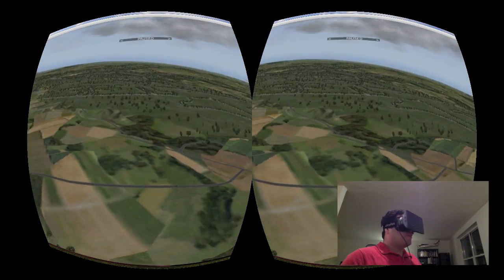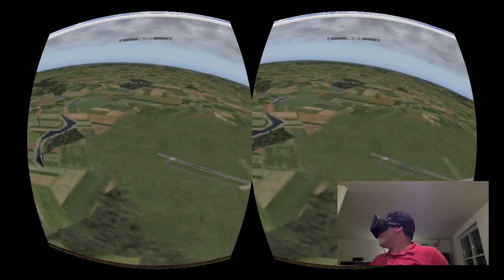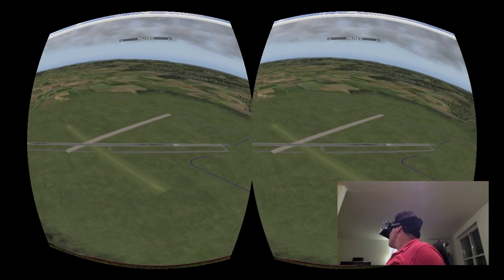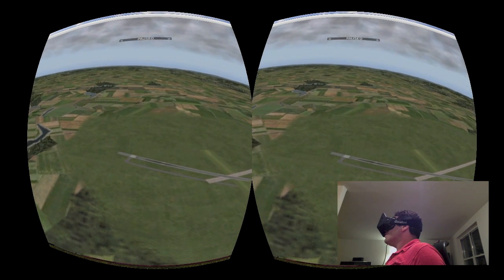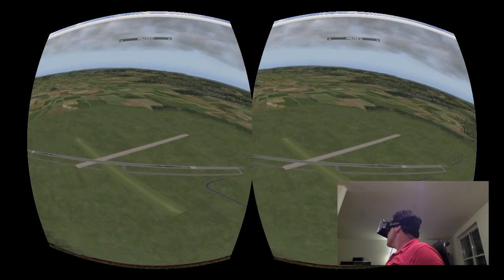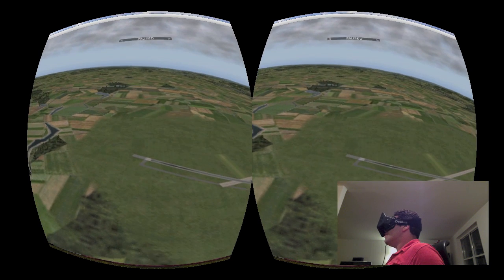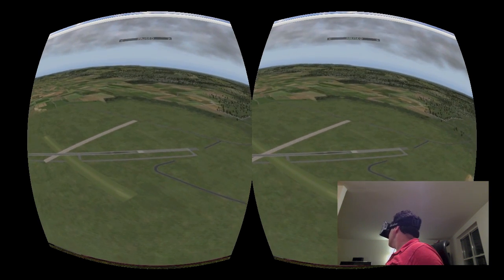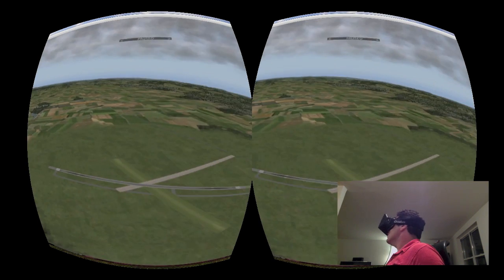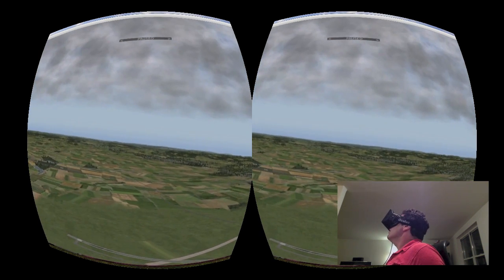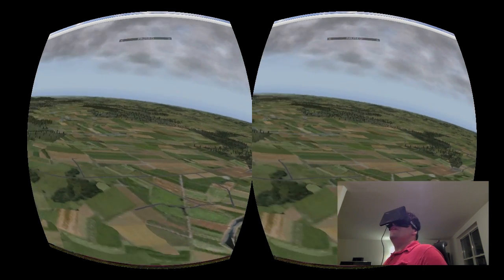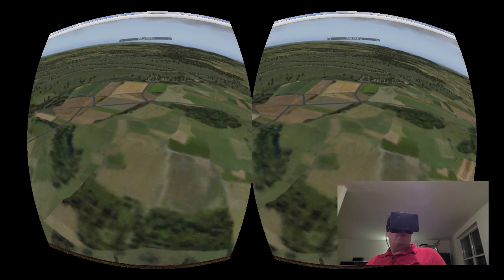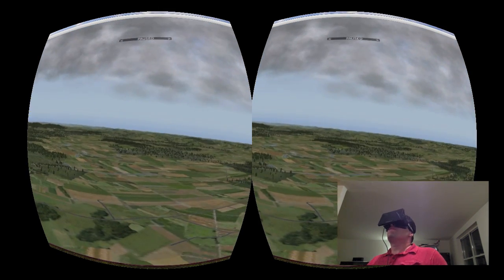Got the river in there and everything. This, by the way, is the airport where I learned how to fly. There's runway 12/30. That's the end of runway 12, and then that's the end of runway 30 going the other direction. Yeah, it's pretty damn good here. And with the depth perception, it would be really amazing.